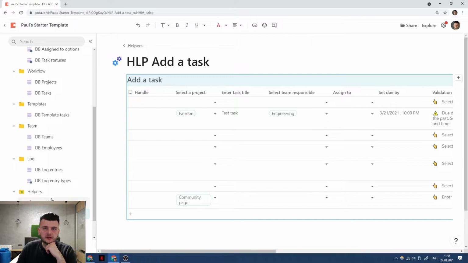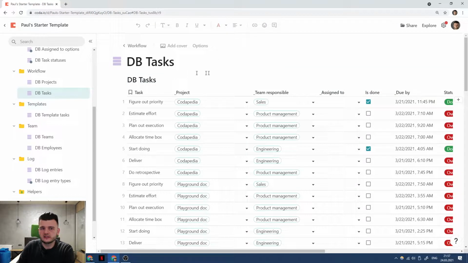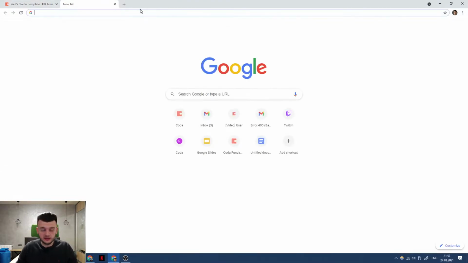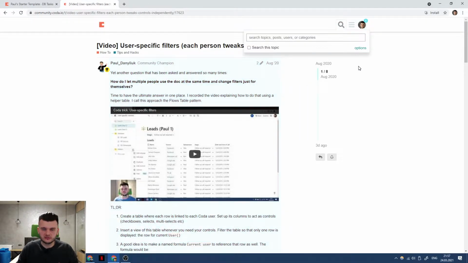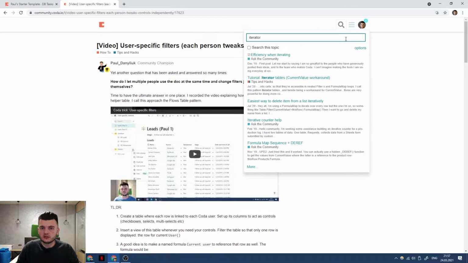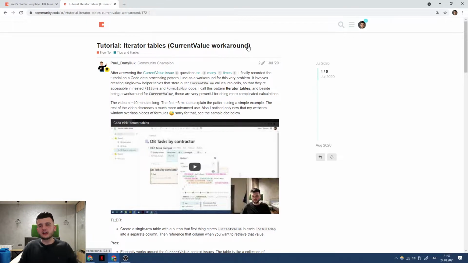In very rare occasions, I'll put multiple tables on a single page, and that would be only when, for instance, there's the tasks table, and maybe I want to make an iterator table. By the way, if you don't remember what I'm talking about, let me just find it. There's the whole tutorial on iterator tables. I came up with this approach as the workaround for current value issues.